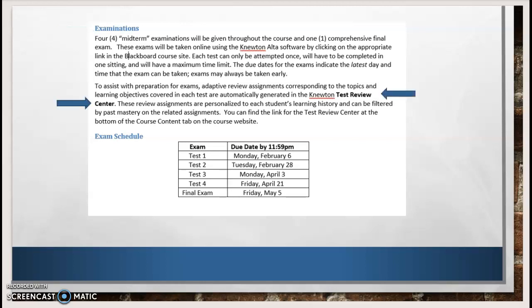There is a Test Review Center in Newton to assist with preparation for the test. Adaptive review assignments corresponding to the topics and objectives on the test are automatically generated in the Test Review Center. These review assignments are personalized to your individual learning history and can be filtered by past mastery on the related topics. The Test Review Center is located at the bottom of the course content page.